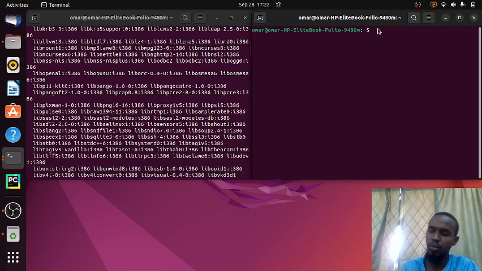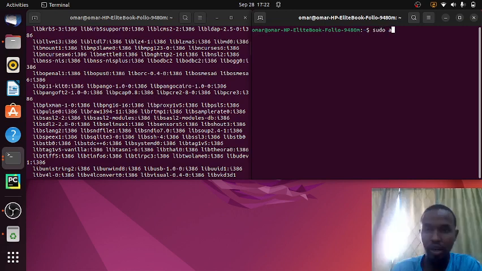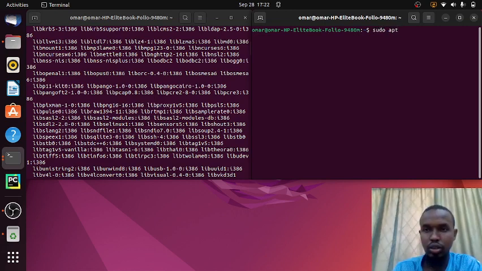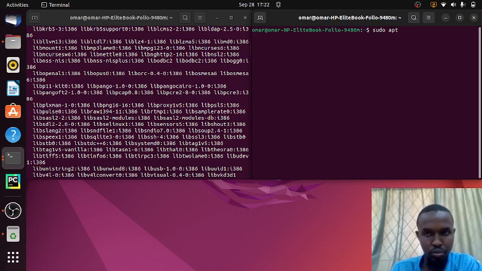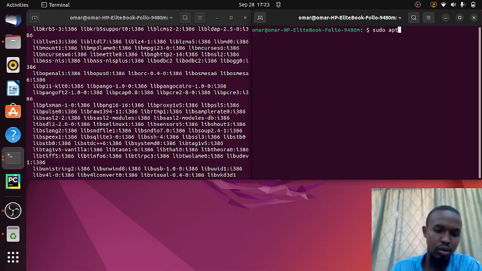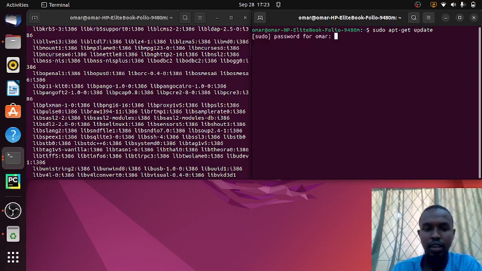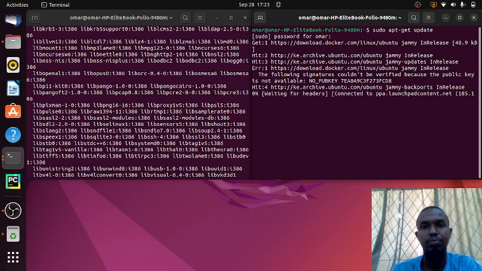Okay, so this is actually partly for the Linux beginners like myself. So first, as usual, you have to run an update. Right now we're trying to install Snap. So first run the update, key in the password.